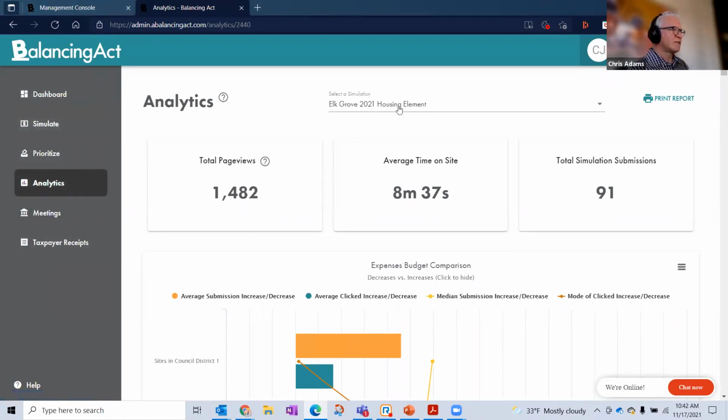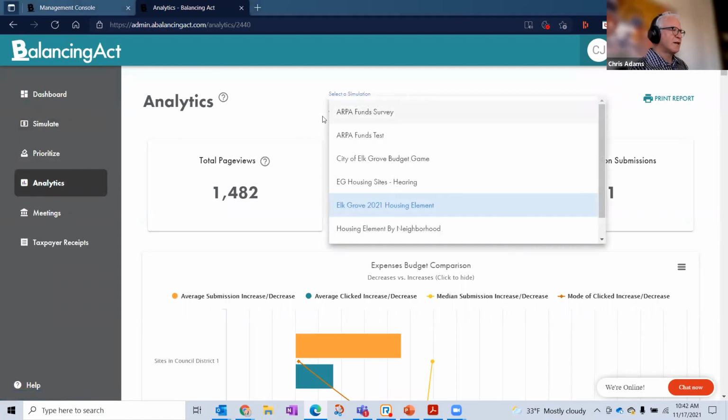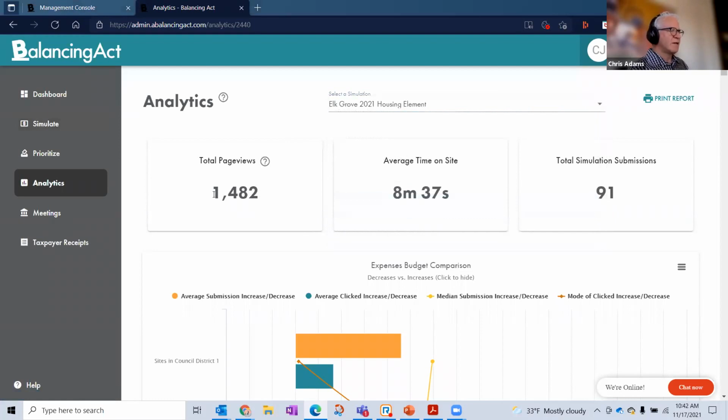You'll just go to analytics. You'll choose the one that you want to look at. In this case, it's the Elk Grove 2021 housing element, and it gives you lots and lots of information. Once again, it builds the tables and the graphs overnight. So they had about 1,500 page views, about 8.5 minutes on site, and then they had 91 people who submitted.